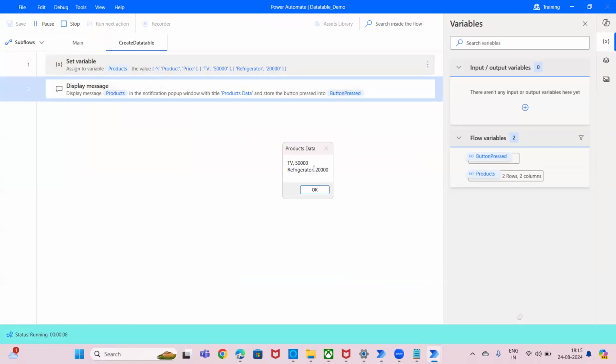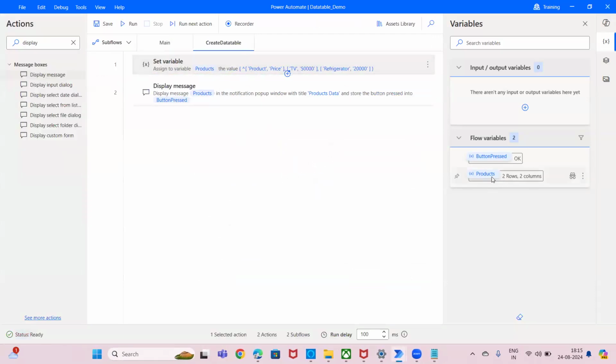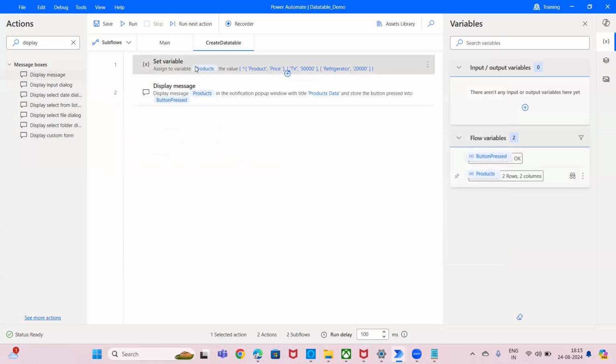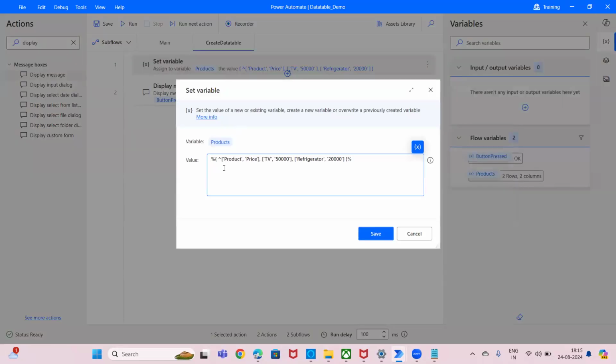So this is the data table values. Rows, and here if I open columns, it is showing the column headers, and this is the data in it. So we can create a data table using set variable. And if you want to add headers, then you will provide this symbol. If you don't require any headers, just data, then you can skip this.